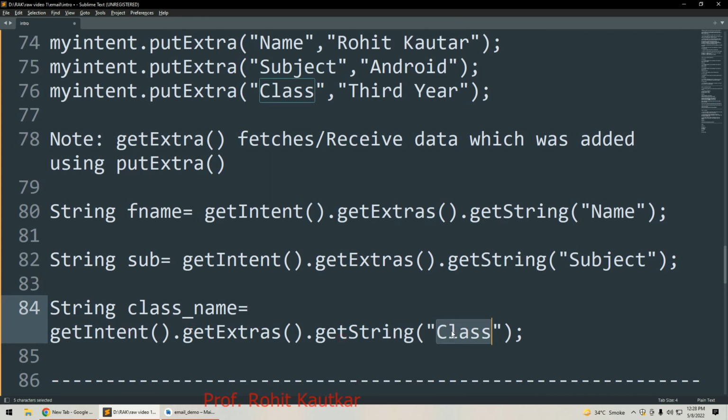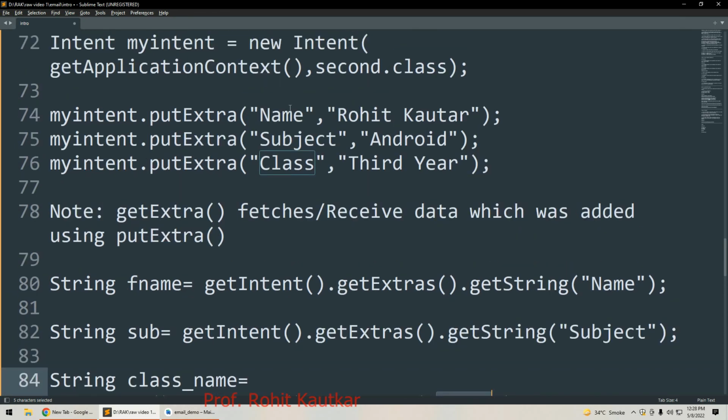So key value is class. Okay, now friends, here all our data was in form of string. But what if you have integer data? Then you can also pass integer data, only you need to change the function. So here if you are passing any integer data through the intent, then here you have to use a function called getInt. Suppose you are passing float data, then here you have to use getFloat, like that.